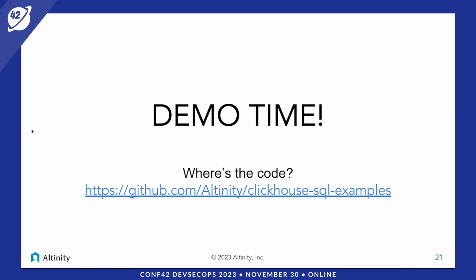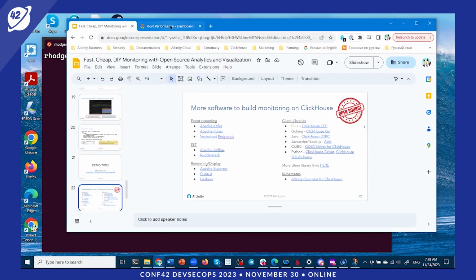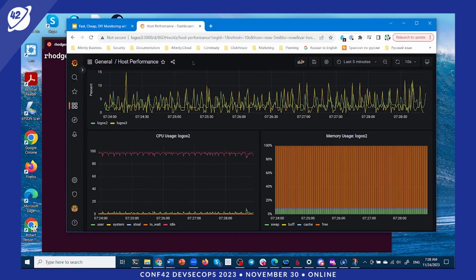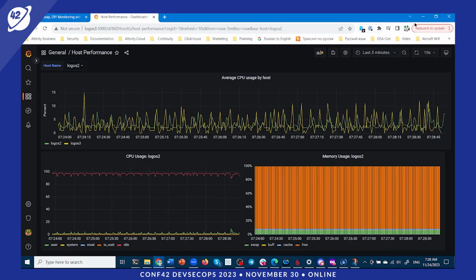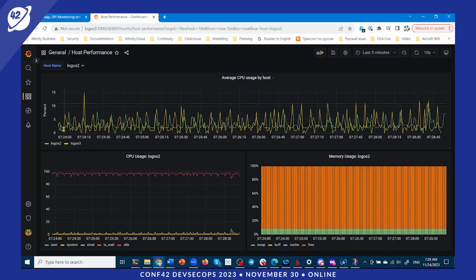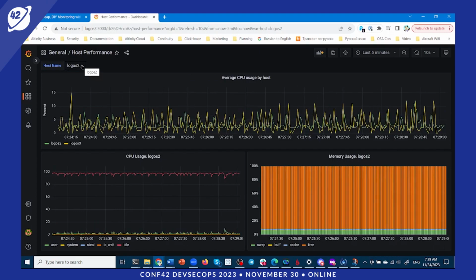So let's go out and bounce out of the slides and go have a look at the system actually at the ground level. So here we go. This is the system that we saw a few minutes ago. And you can see the way that this is set up. It's monitoring a couple of hosts that I run in my home office.